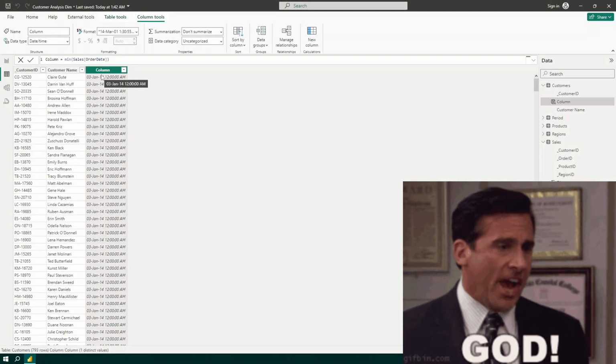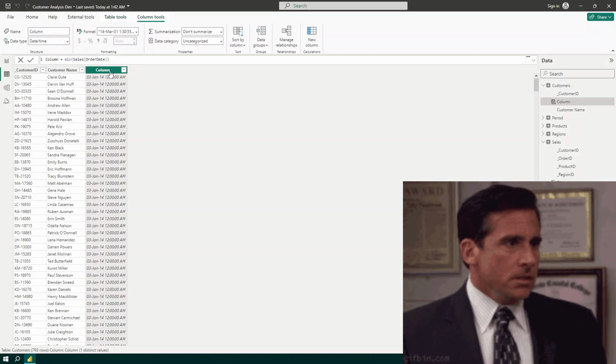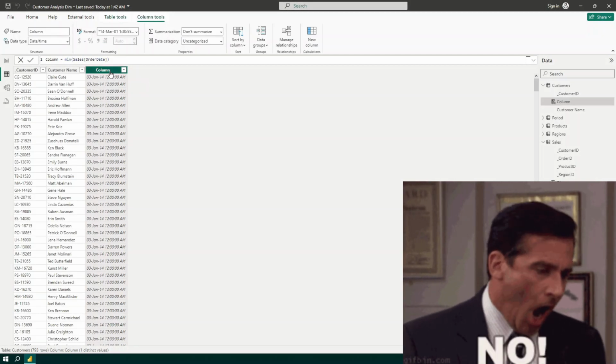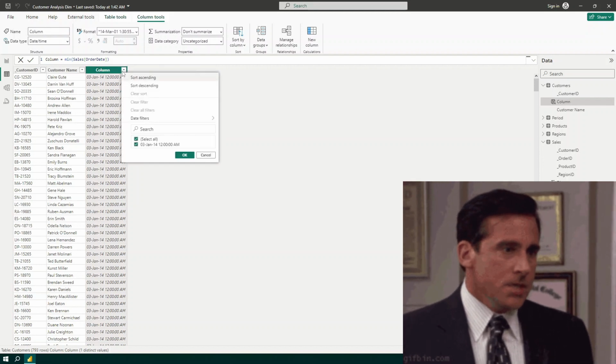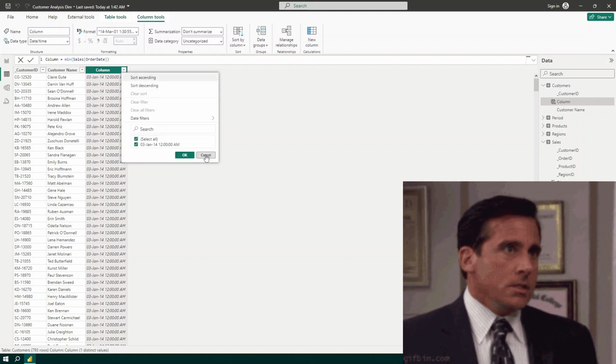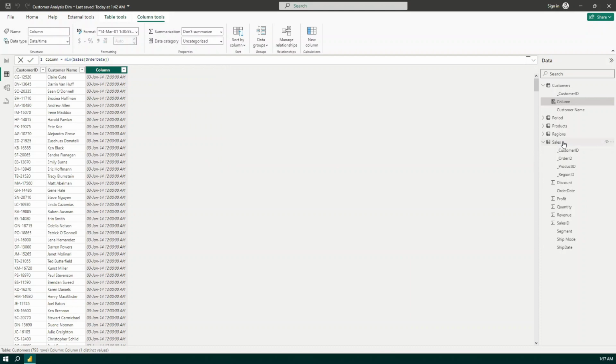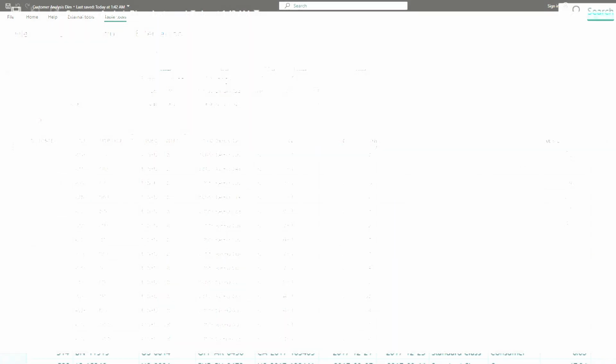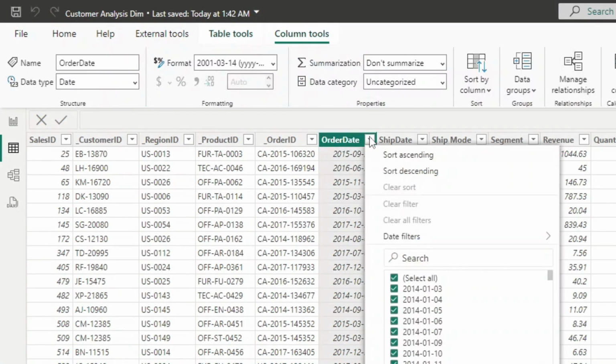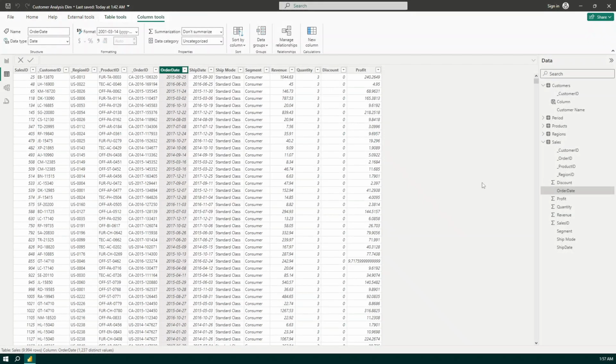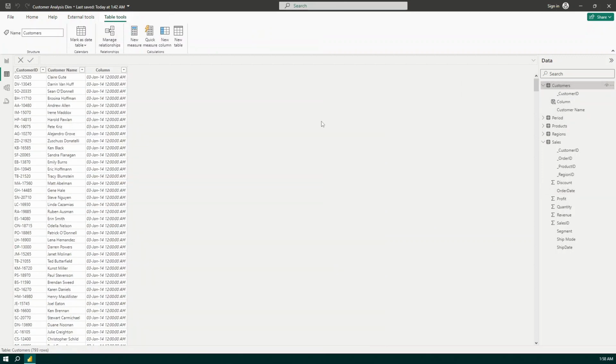As you can see, it didn't work. It gave me 3 January 2014 for every row, which is obviously not correct. If I go to my sales fact table and click on this order date, I see the earliest date that we have is 3rd January 2014. So the same problem we are facing in a dimensional model too.